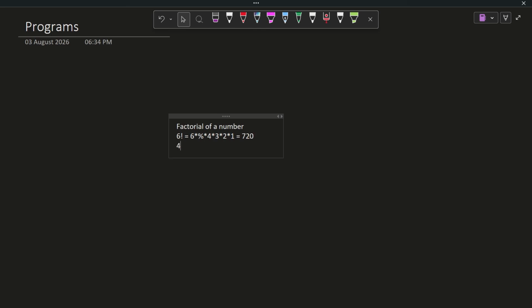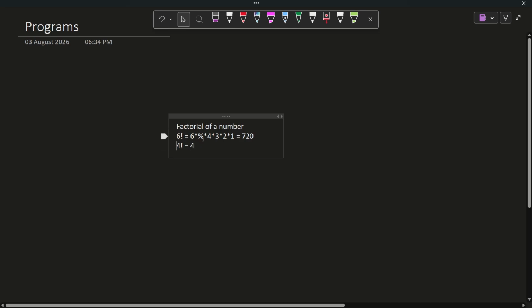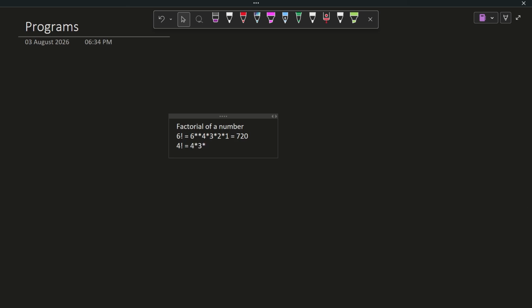Similarly, 4 factorial. So what is 4 factorial? Initially it starts with the number itself, 4, followed by the numbers below it: 3 multiplied by 2 multiplied by 1. So the answer is, 4 3s are 12, 12 2s are 24. Right? So this is a factorial.